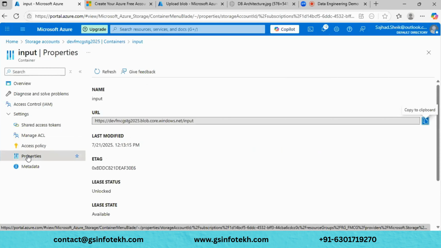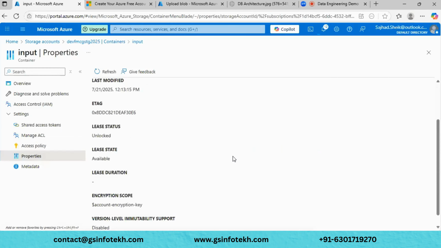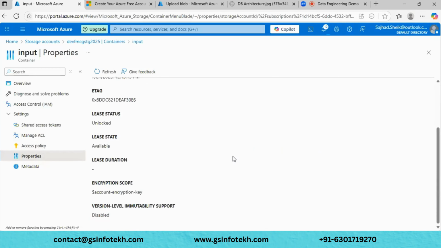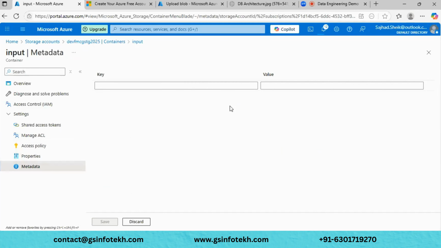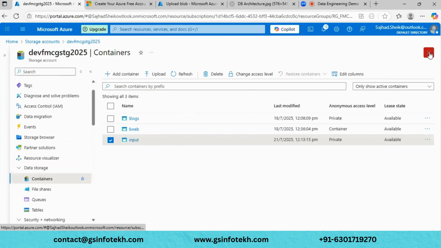And the properties, once you click these properties, you can see all the available options here. And this is the metadata. You can add the metadata here, key and value kind of data. This is all about the containers. Any doubts so far in this? Any doubts, any questions or any queries?